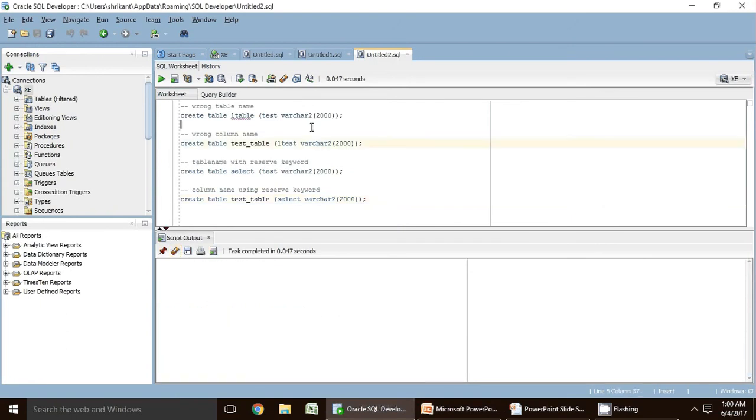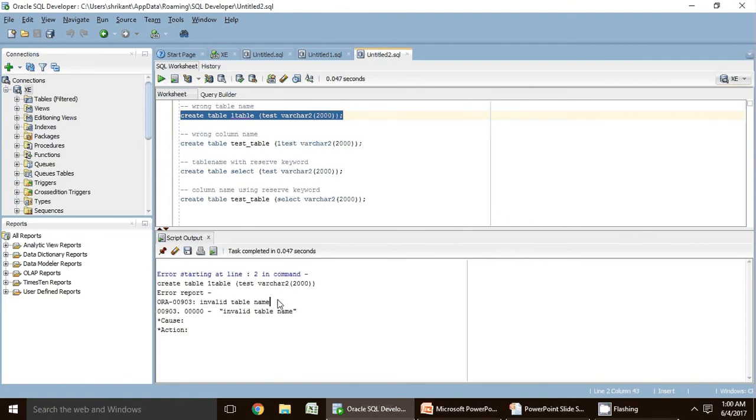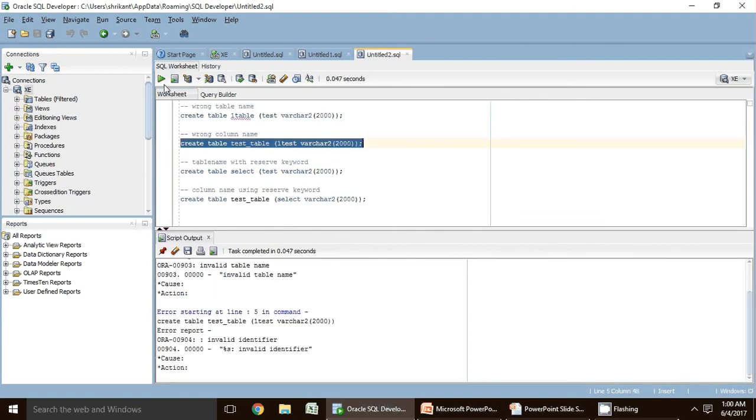Now this first statement has the first letter of the table name as a number. Let me execute this. See, I'm getting an error as invalid table name. Second statement has a number as the first character in the column name. Let me execute this. See, error.